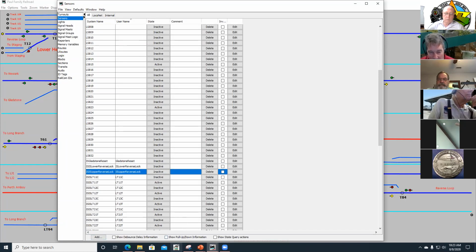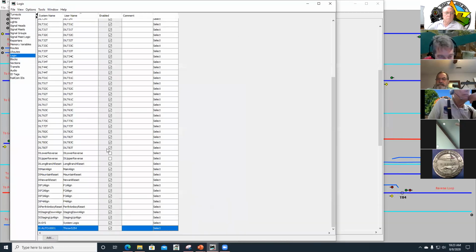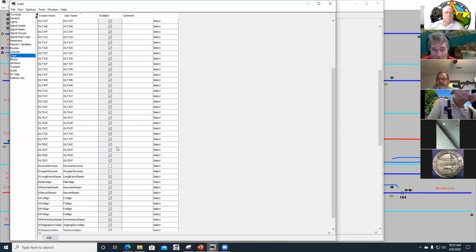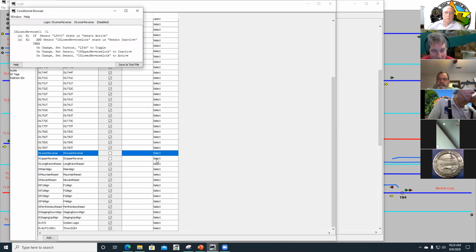The other thing I have to do is the logics behind it. If you go to the logics, here are the two logics, and they're turned off. All the other logic is turned on in this layout. I keep these turned off in normal cases because I don't want to do the automatic running and have to deal with that. But for this demo, I'll turn them on. Let's take a look at the logic real quickly before I turn them on. If you do a browse, you can see what it does.